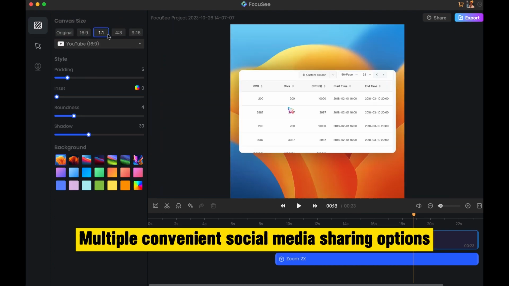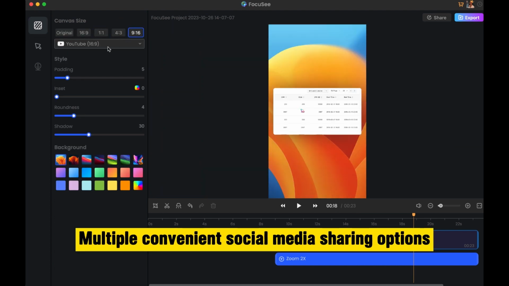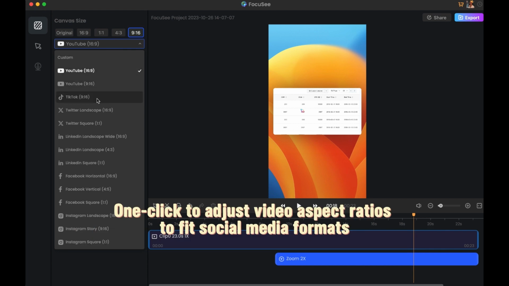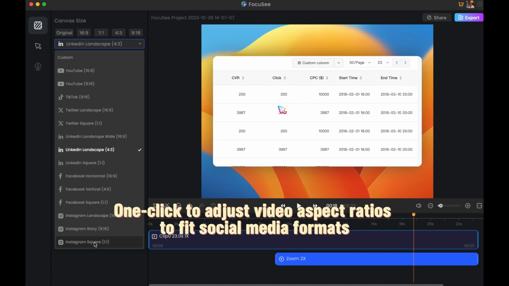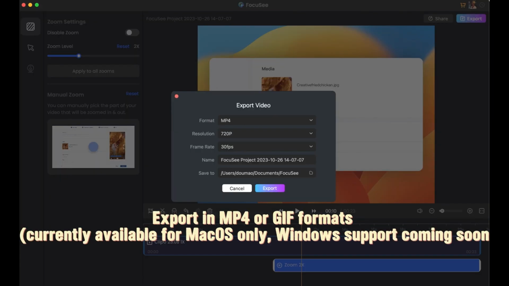And if you want to share the demo video on social media, simply click on the social media sharing drop-down menu, where you can find all popular social media aspect ratios, and formatting the video size is as simple as one click.